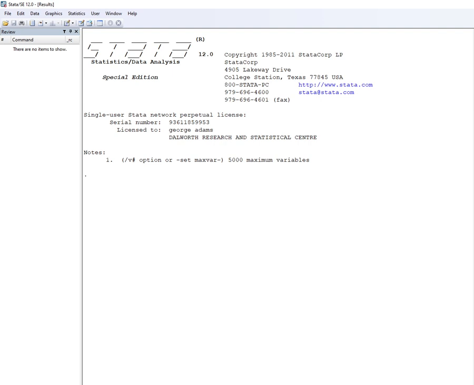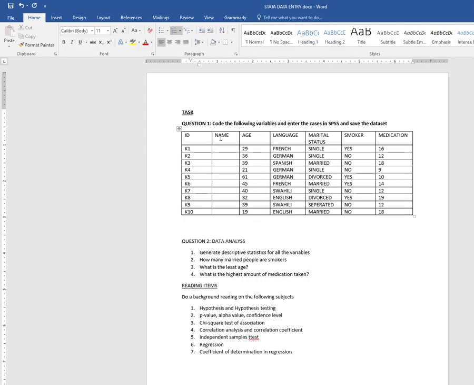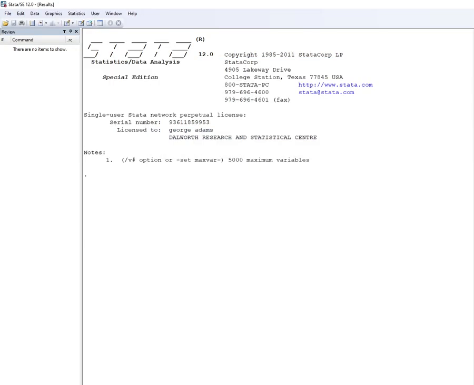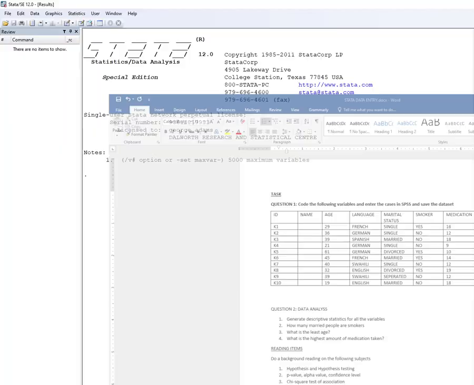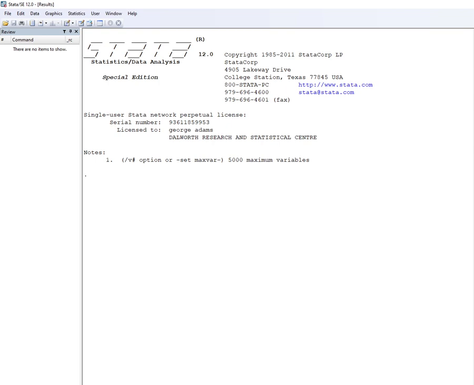So once I have name, I'll go to the next one, which is age. And of course, age is numeric, so I don't have to specify. After age, I'll have language.